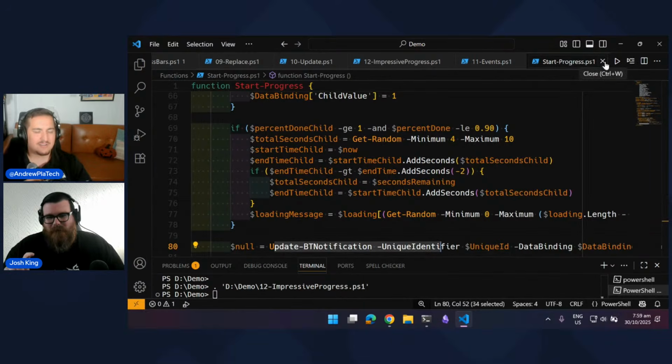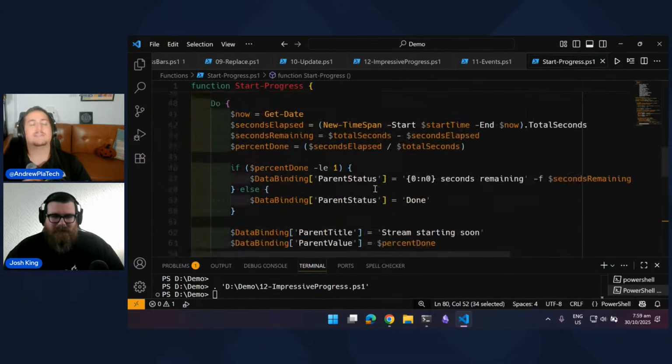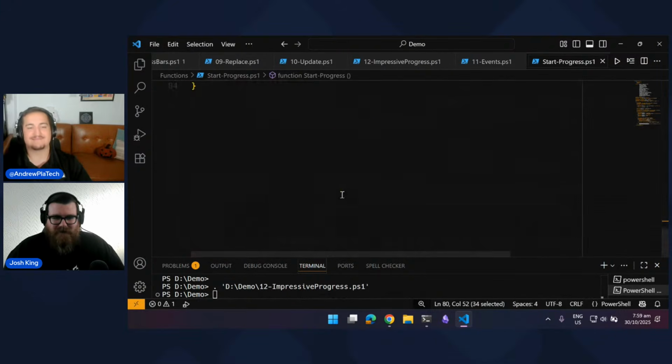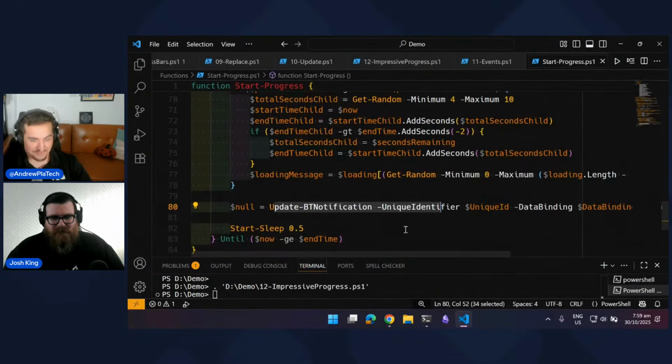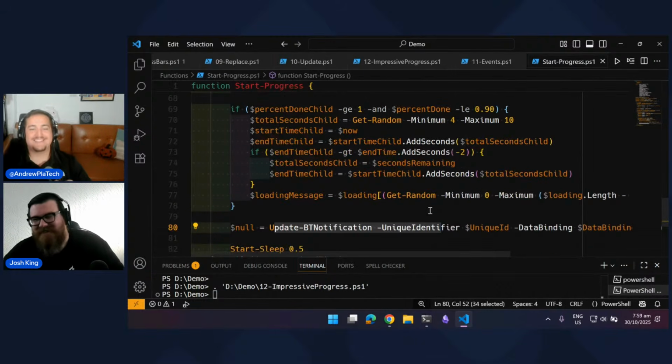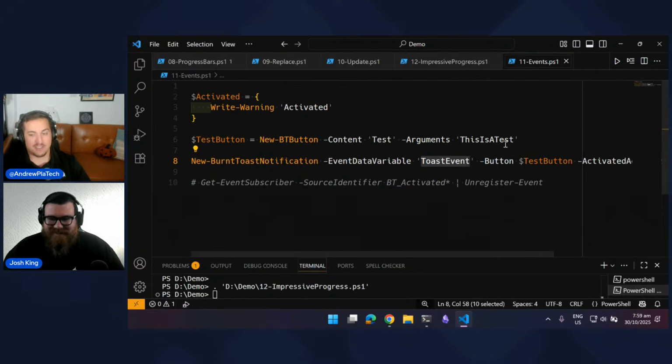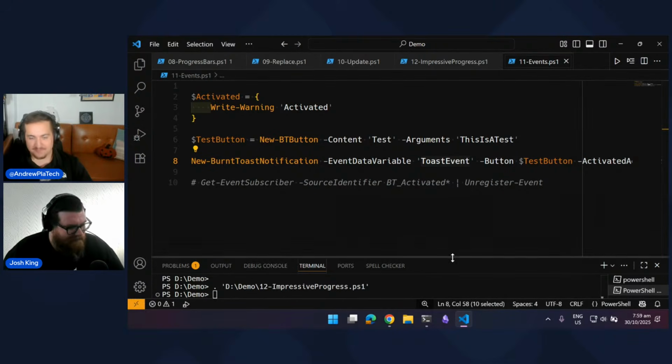So this is a repurposing of that. A lot of this code here, this function script that I have here that now says update BurntToast notification, used to do progress bars in the console. That's what you're thinking of. That's why it says stream starting soon, because I used to use it for the 5-minute countdown to when I was starting to stream. Progress bars back in those days were incredibly fancy, and now we've got BurntToast, so things have come a long way.